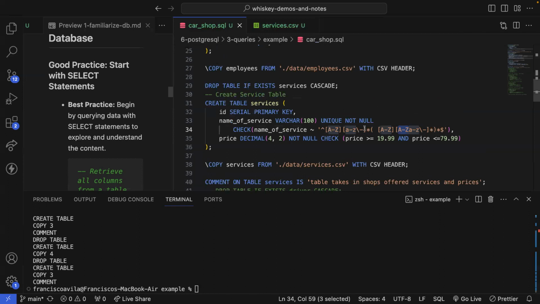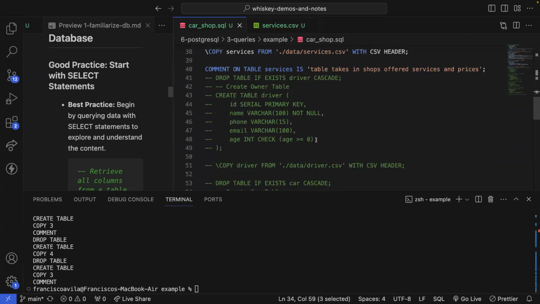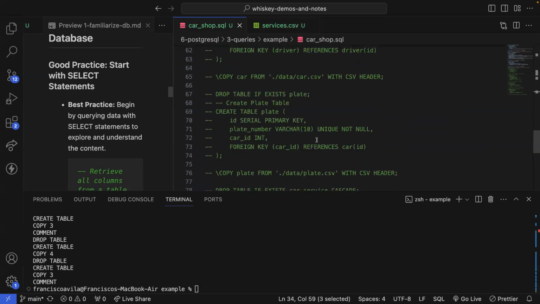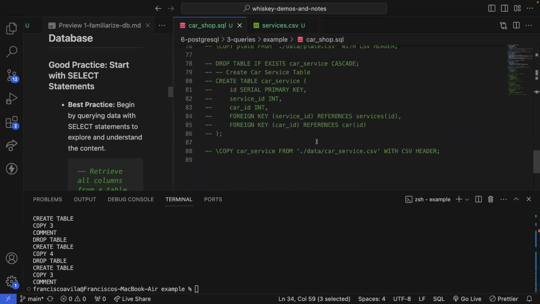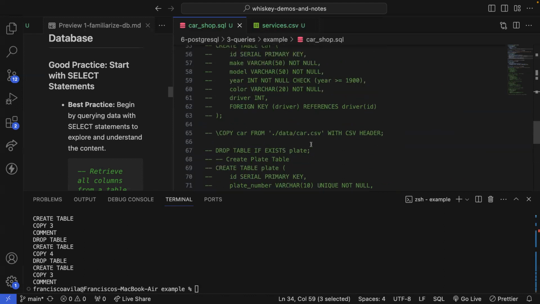Now we got our services table completed. We got our employees. We have a nice comment here. And we have a couple of other tables that we still have to go through. Let's see, we have car services. We have plate.